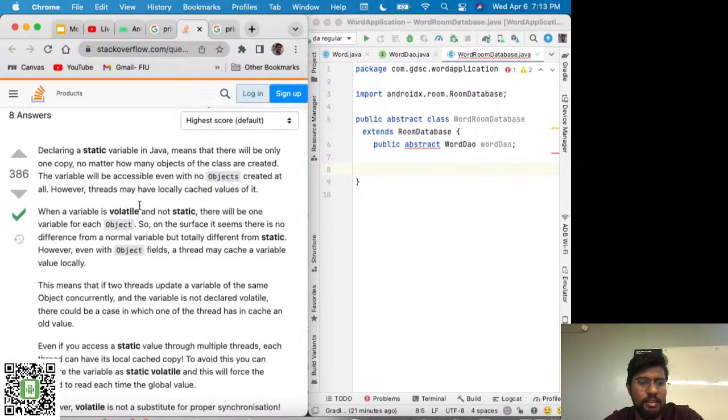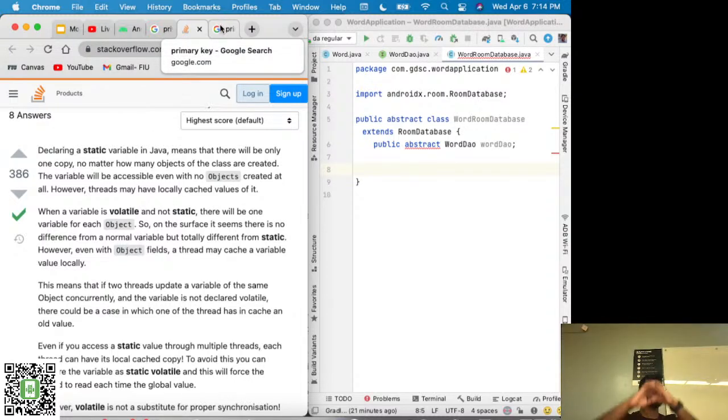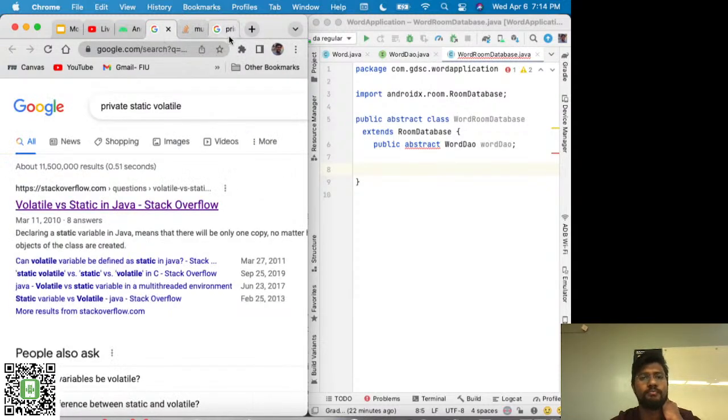Volatile means that there will be one variable for each object. Oh, makes sense. So that's essentially saying there could be only one object for this. But remember that static can be accessed within all of the classes for a specific project. But when you create volatile, there's only one instance of it. So yeah.